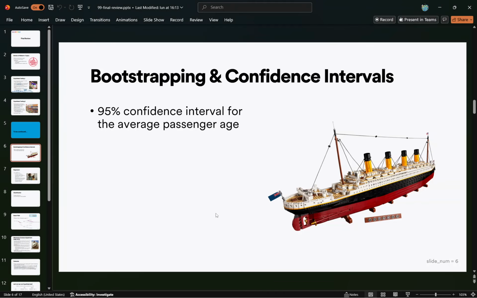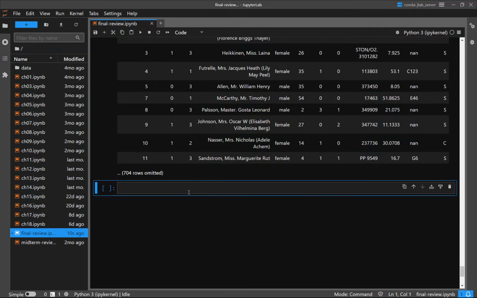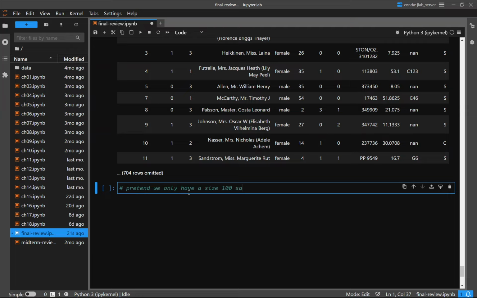All right, so let's pretend we were on a lifeboat and we only had the contents of the lifeboat to figure out how old people were on the Titanic. Like we didn't have the full passenger list. So let's pretend. And we can check, we can always check against the real answer because we know the real answer. But let's pretend we only have a size 100 sample of passengers, and that's all. Not the 714 or whatever, but just 100. And then we'll show that bootstrapping gives us a good confidence interval, even though we didn't have the full data. That proves that it's a good idea.